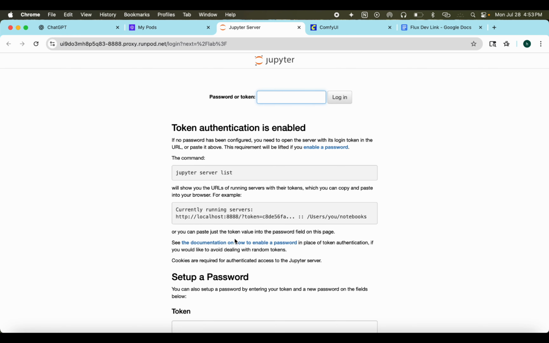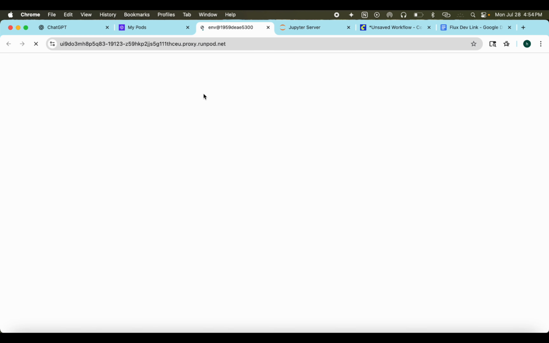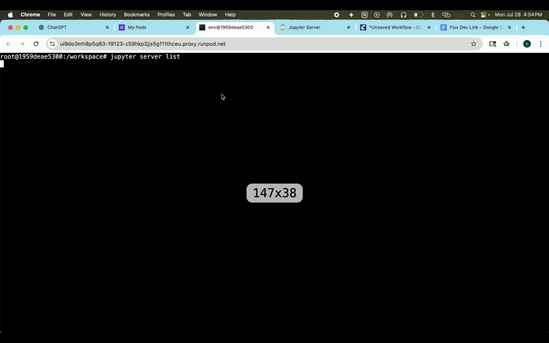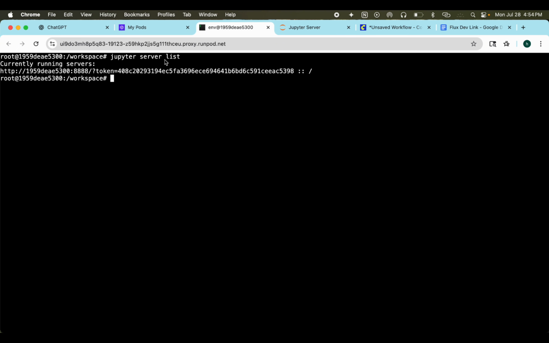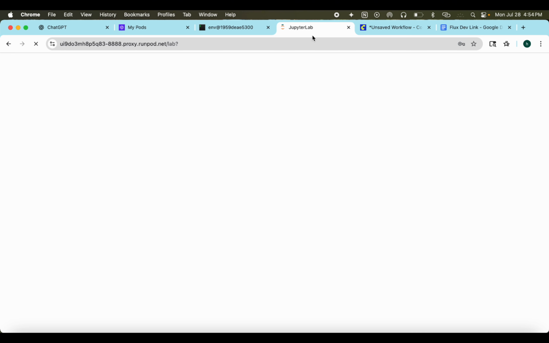For this one here, the way you get the password is, okay, click on Open Web Terminal, and then you paste Jupyter Server List, and then you're going to copy the token here. All right, paste that over here, click login, and now you're on the back end here.